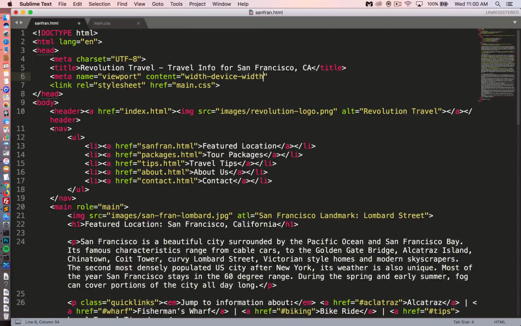After that, we're going to do a comma, give it a space, and go initial dash scale equals 1. This ensures when the page loads into the mobile device that it will scale with your text at 100%. The device won't try and shrink your text to fit it into that particular viewport. It'll portray as the 100% of what it should be.